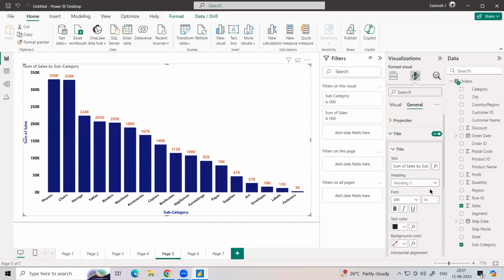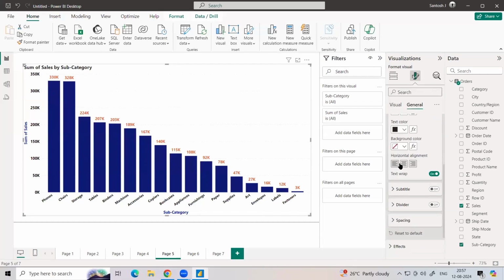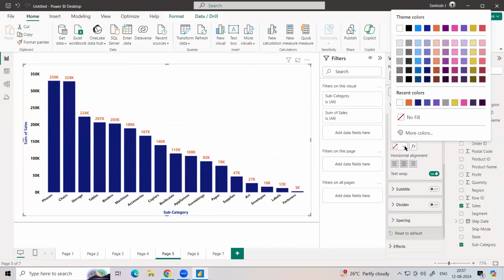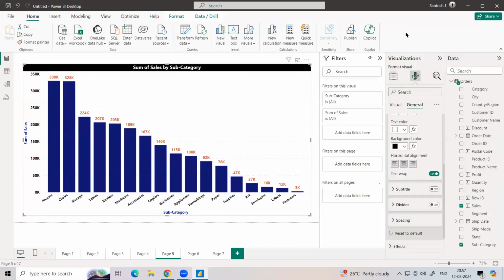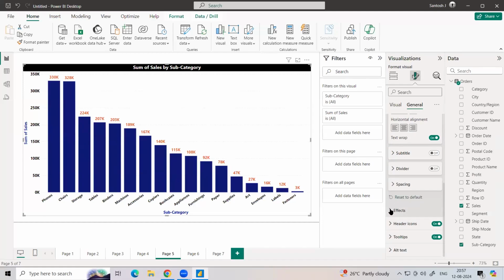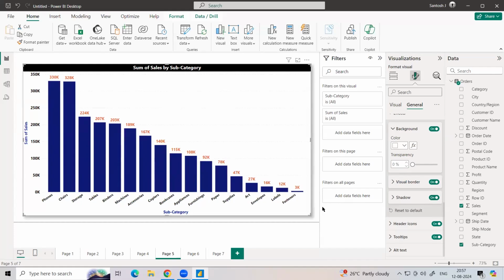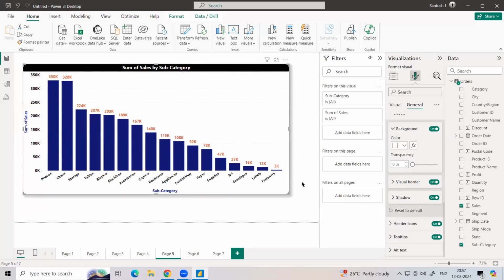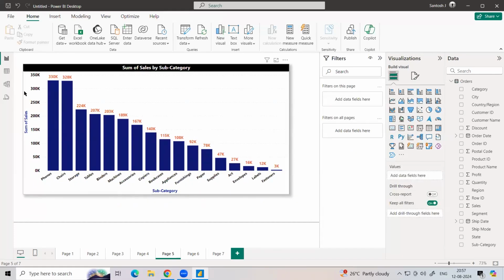I'll put the title size somewhere around, let's say 15, and I'll put it in bold. And here I can put it either center, left side, or right side. Let's keep it center, and let's make it white color, and background, let's make it black color. Okay. And if you want, you can also add some effects. In the effects, you can add a visual background, shadows. You can see that shadow has been added, right? In the outer field, you can see there is a shadow.